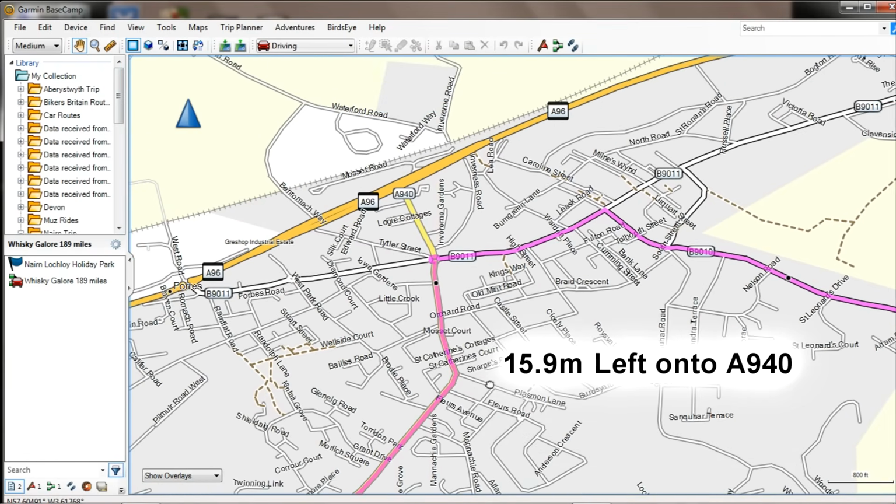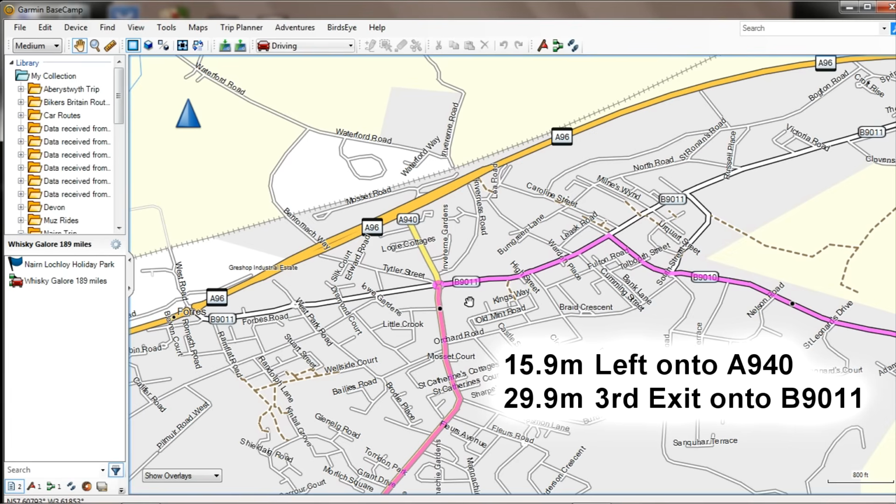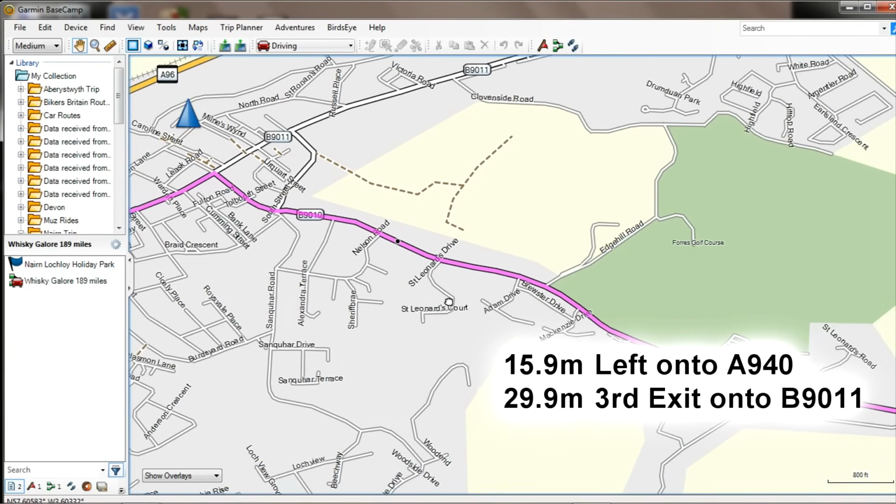Yeah, from the A940, go around the circle, take the third exit onto the B9011, and as you can see in the brackets again, that would be 29.9 miles. So I reset my tripometer to 0 for each trip that we do, and obviously after 29.9 miles, if my sat nav had failed, I'd know that I'd have to turn right on that circle.